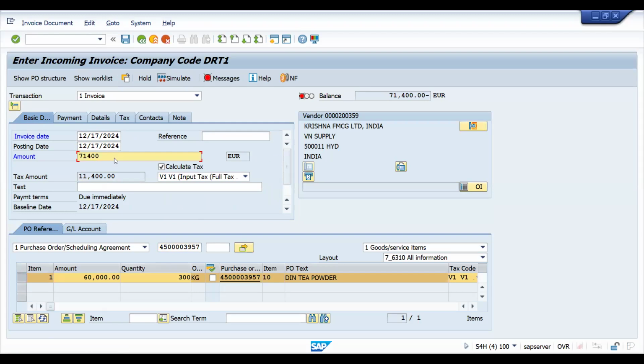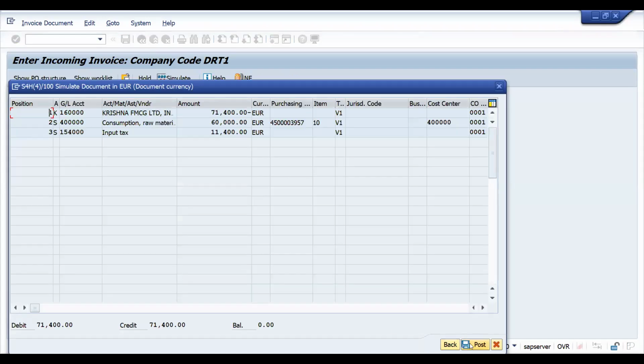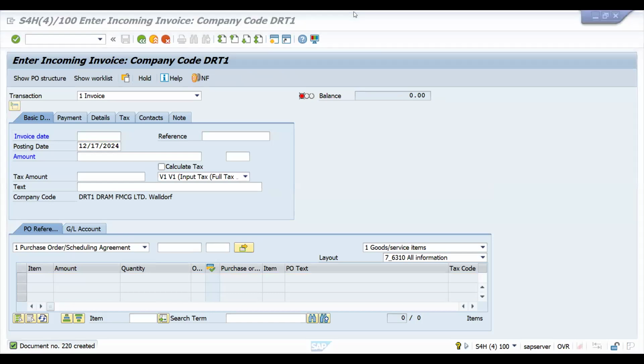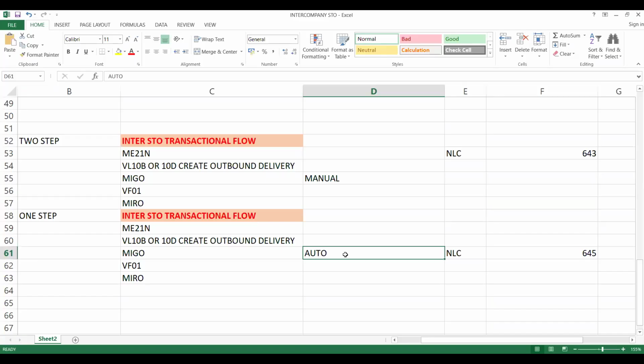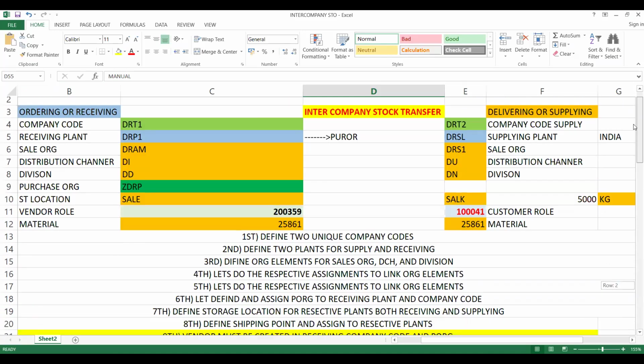71,400. I need to nullify this one. Okay, let's simulate. Okay, we have done the incoming invoice. Okay, so this is how you are able to do either automatic MIGO or manual. Okay, you just have to do all these different settings.